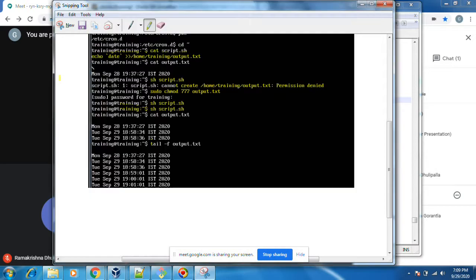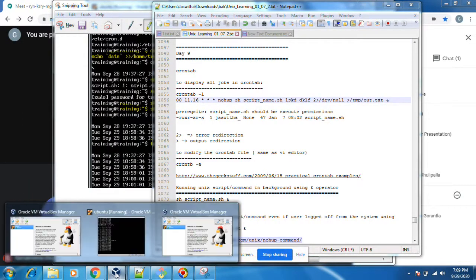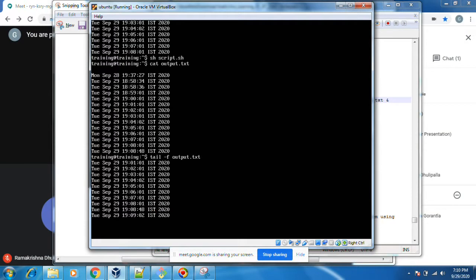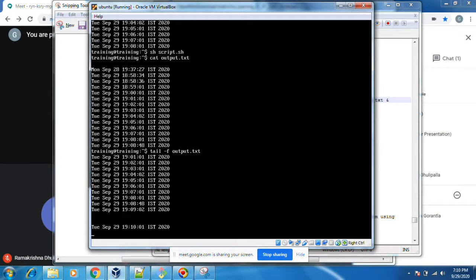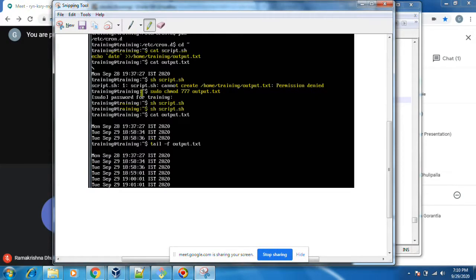Let's go for another command. I think we got another output here. Every minute the output is appended. Whatever the script result will be, it is appended to the output file, because we have written the script stating that the date will be appended into this file every time.